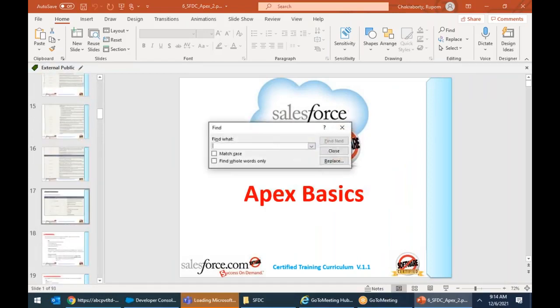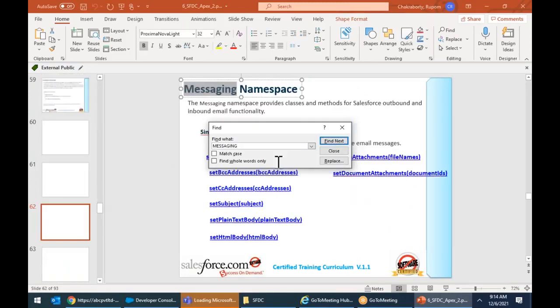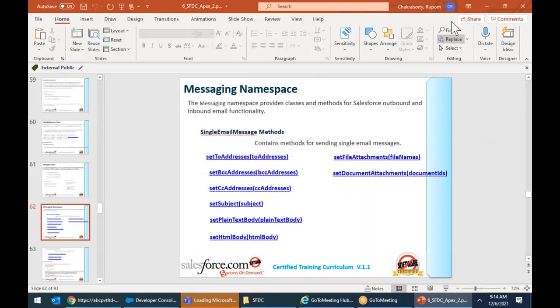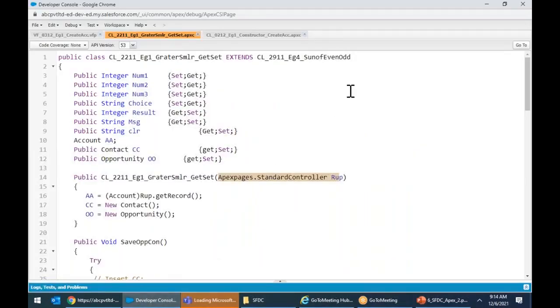Sir, if we place the VF page on the lead or some object, can we show the same error message over there as well? Yes, you can. Whether it's a lead, a contact, or an opportunity. The only problem in opportunity is the date field. Otherwise, everything is fine. Clear? Anything else? Anyone?